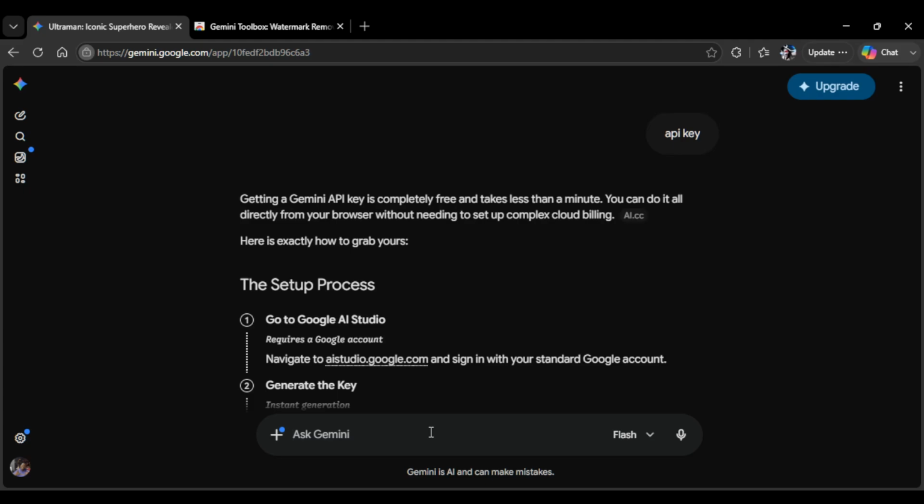So the 401 error, authentication failure, basically indicates an authentication failure with Google's API service. Since the API key is managed by Google, the issue is likely related to account eligibility, permissions, or a problem with the key itself. It's time now to regenerate your API key.